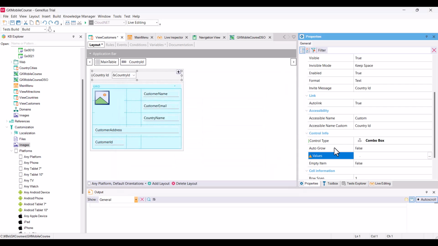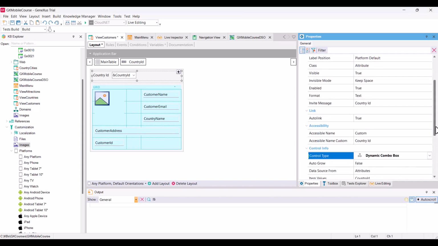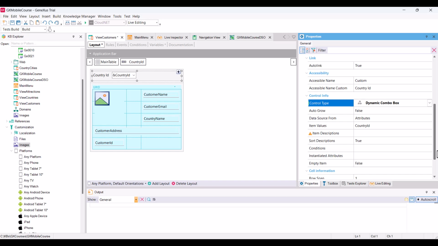We already have the country's data in the database. So instead of this type of combo, we choose a dynamic combo box. And see that the item's values property is automatically assigned the country ID attribute, because this is the name of the variable, which will be the value returned by the combo when selecting a country.